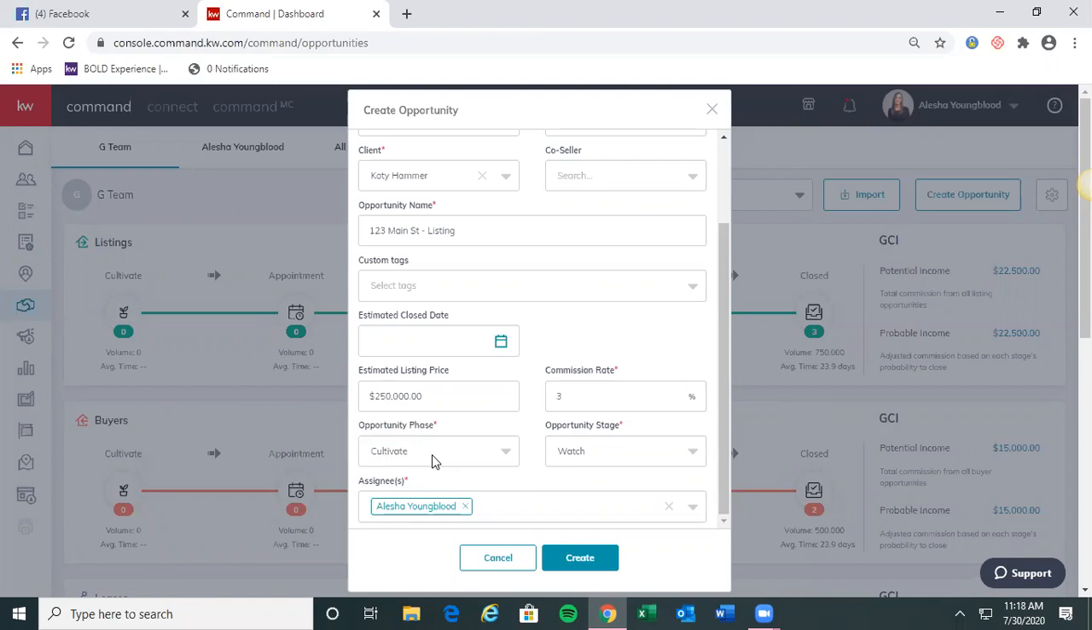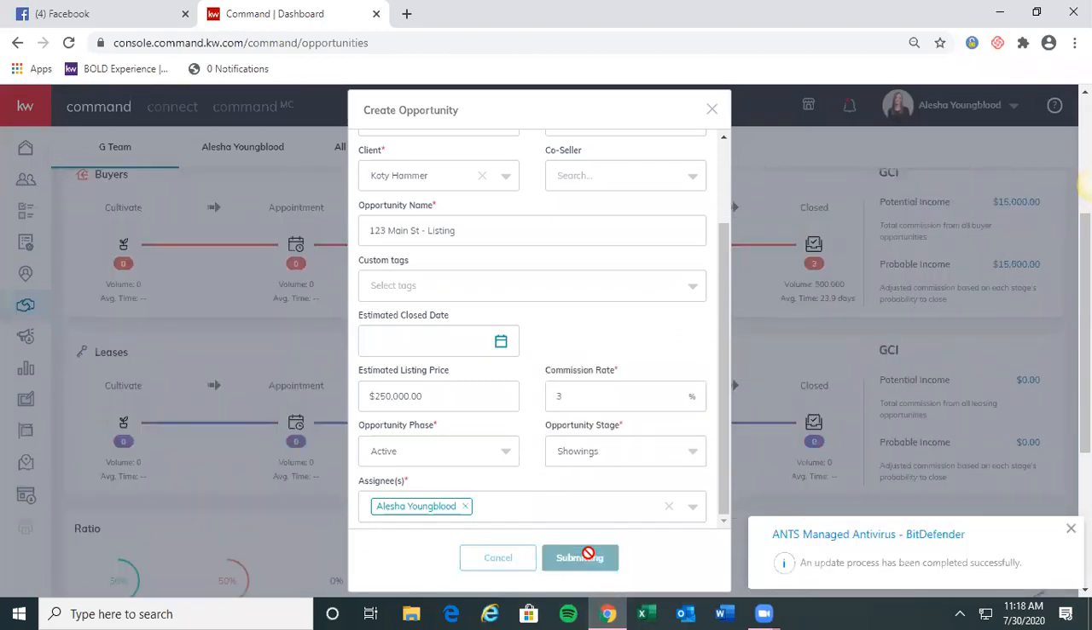So for today's purposes, because I have not already put this contact into the lead section or the appointment section, we're going to say that it's just active, okay? And within active, what stage is it in? We're going to say, okay, well, we are in the showing stages. So let's just say scheduling, showing, we're just going to say it's in showing. And we're going to click create.